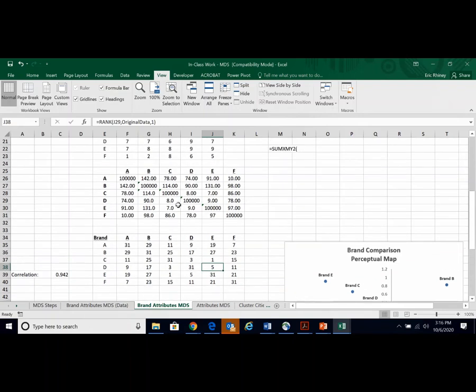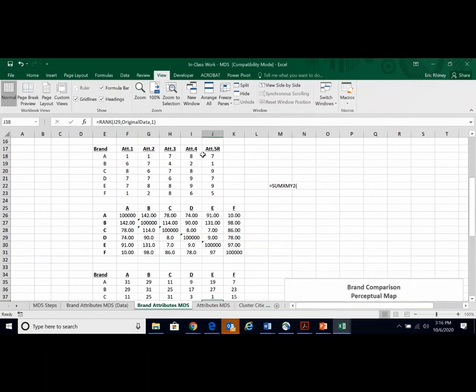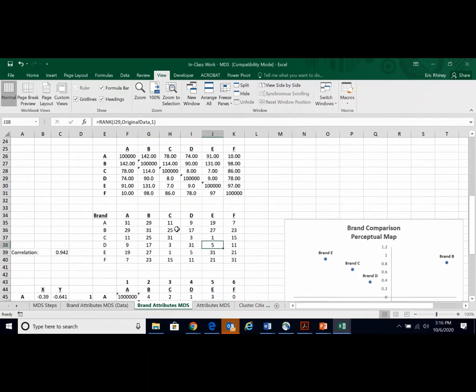And remember, these distances are a measure of the differences of our original data. All right. So a way to think about this is that this data measures the distance of each one of these brands based on these 5 attributes. And now what we're doing is we're ranking these distances from lowest to highest.